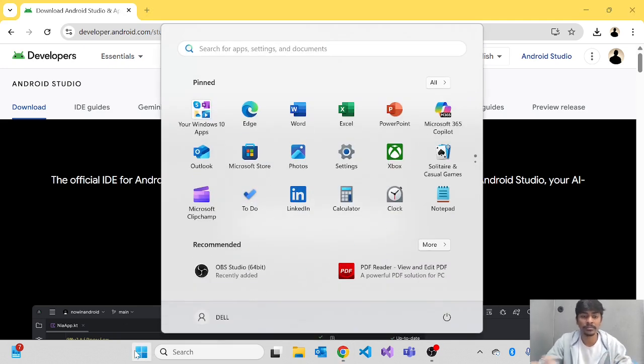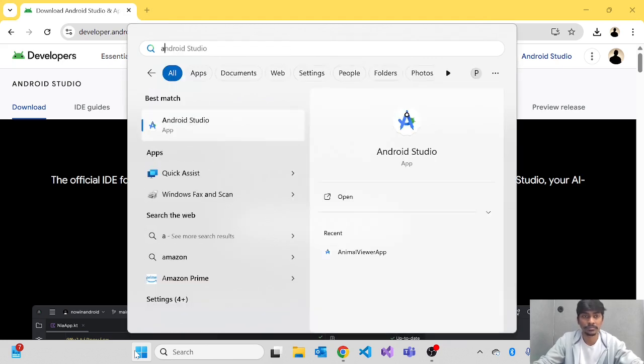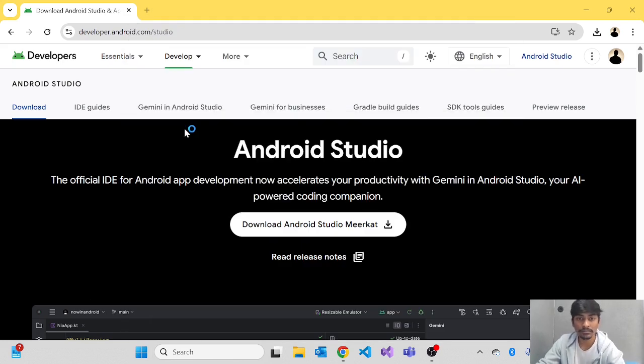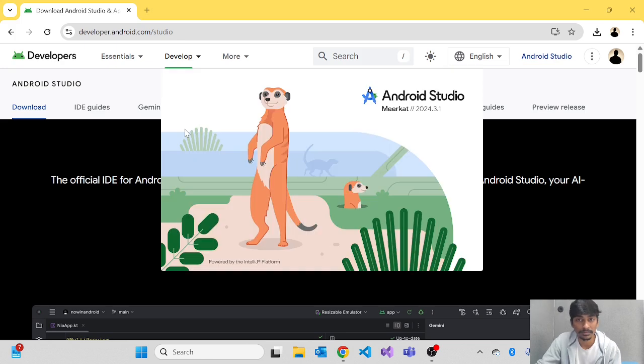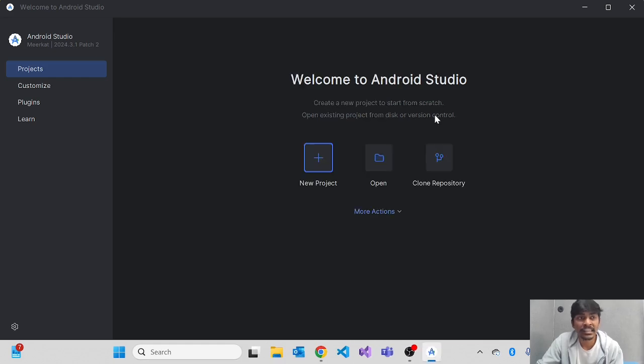So I'm opening Android Studio. I have installed the latest version. Here is the landing page of Android Studio. If you have any existing application, you can open it, or if you want to clone it from a GitHub repository, clone it here. Or else we can create a new project. I don't have anything, so I'm creating a new one.